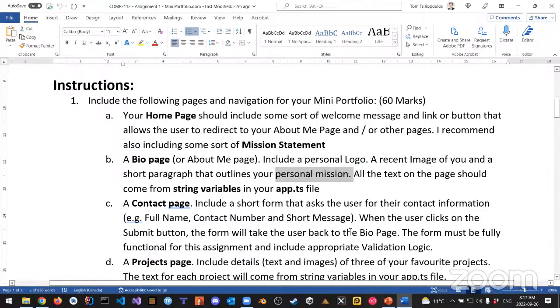You might already have something like that, but the idea is that any of the text in your portfolio site must either be generated from, or come from, string variables with TypeScript. All right, so it's not going to be something where it's just hard coded into your HTML. Okay, I'm not looking for that. If I just see hard coded text in HTML, you'll lose those marks. Okay, that's not the exercise.